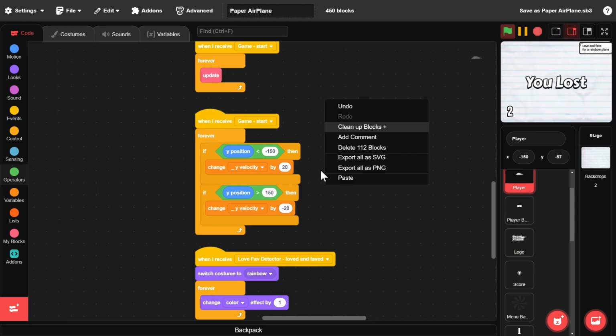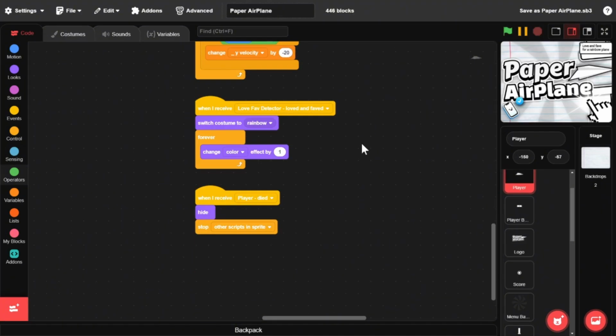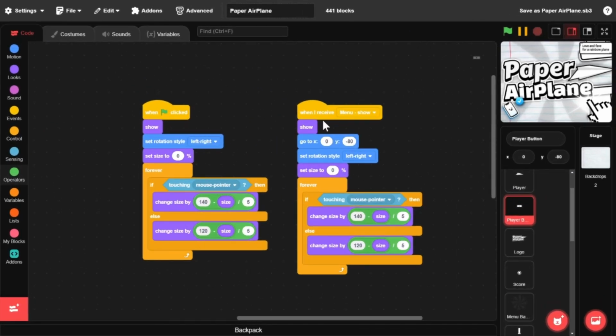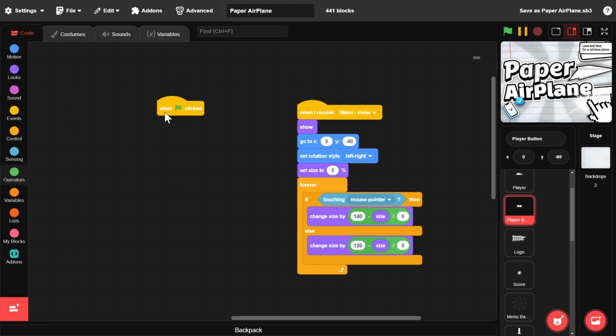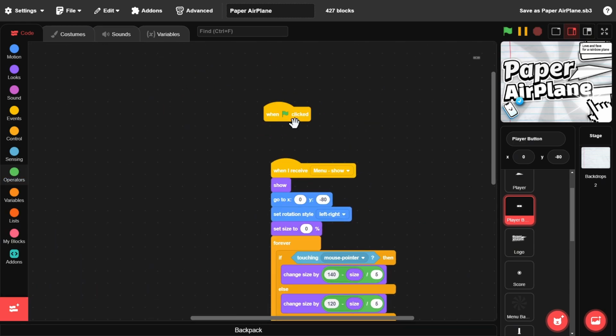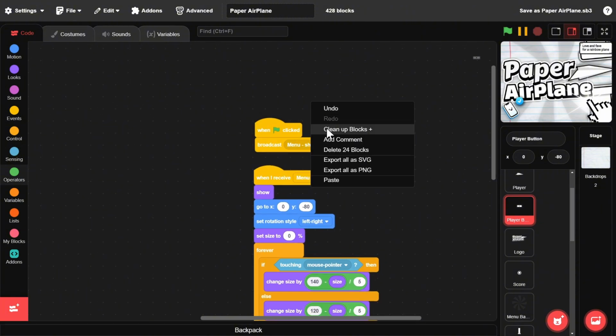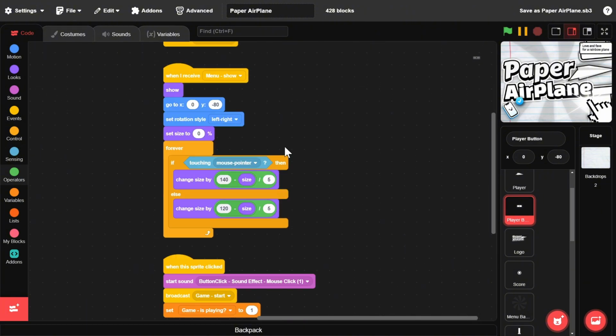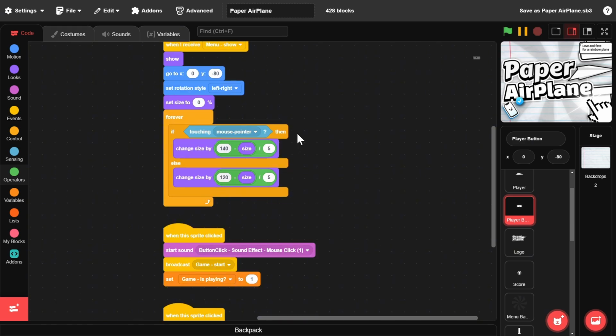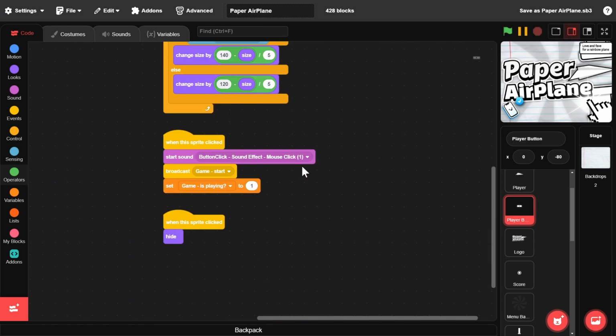Okay, so now we can clean up all that stuff, and these scripts are identical, so we can just replace that, and we can just say broadcast menu show. There. Much more efficient that way. Less code. And then if you change this, it will change everywhere.